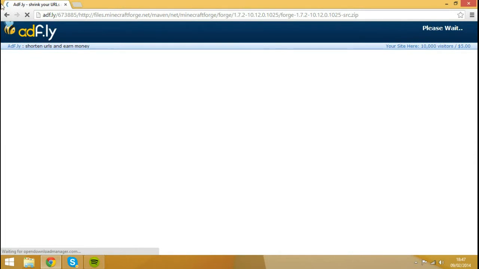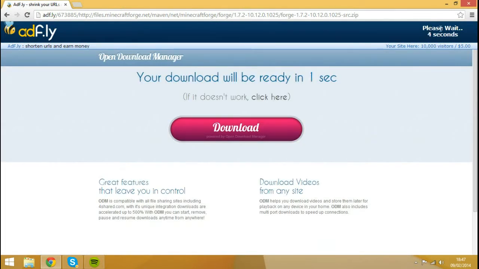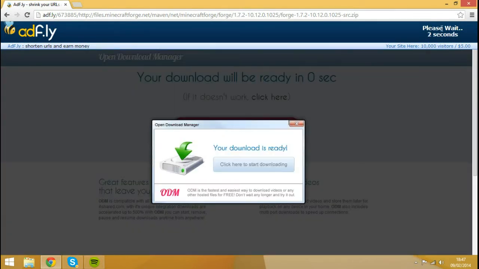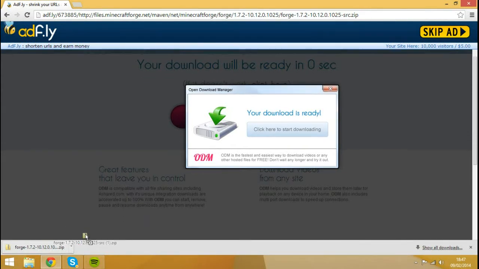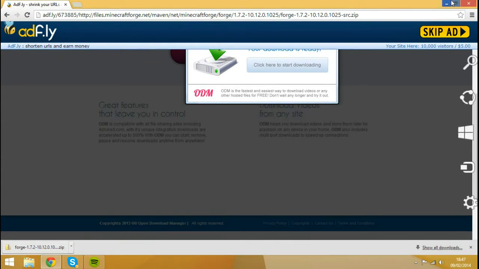It'll take you to Adfly. 3, 2, 1. You can skip the ad. Then it'll start downloading. Hopefully it's not going to download. Or maybe it did. Okay, but I already have this version downloaded, so I'm just going to ignore that, see how it's got the bracket one. Okay? So once you've done that, you can actually close Google.